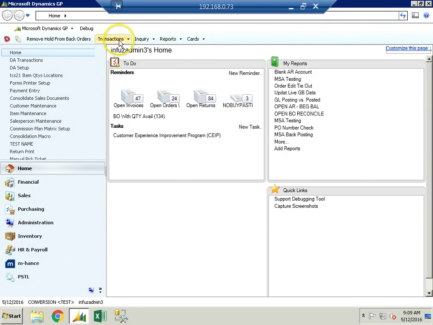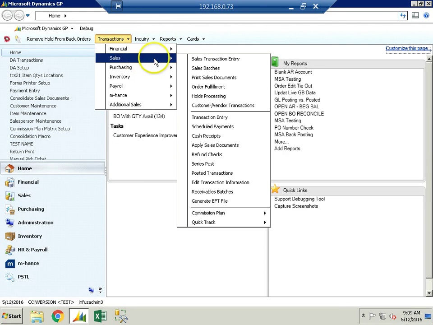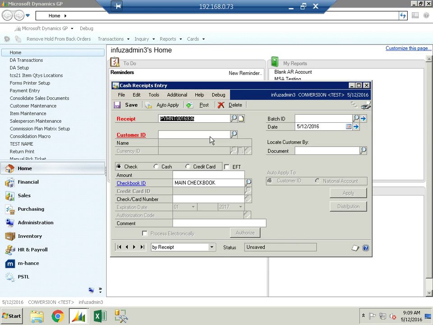So I can use the toolbar to navigate somewhere. So for example, I'm going to come here and I'm going to enter a cash receipt or a payment.